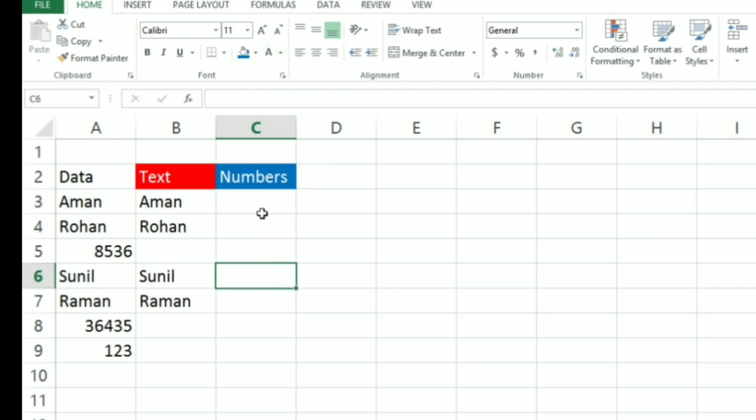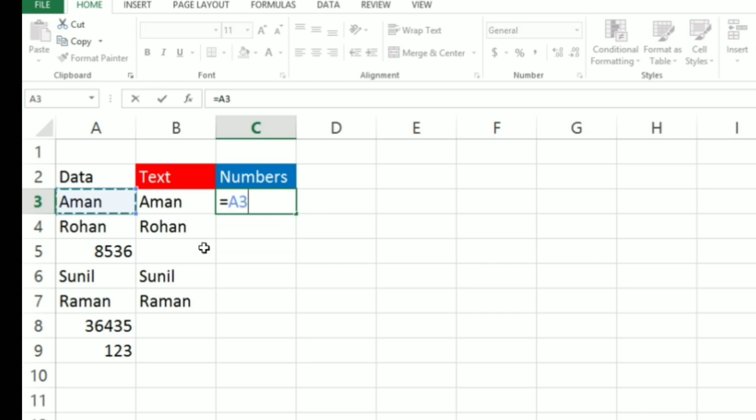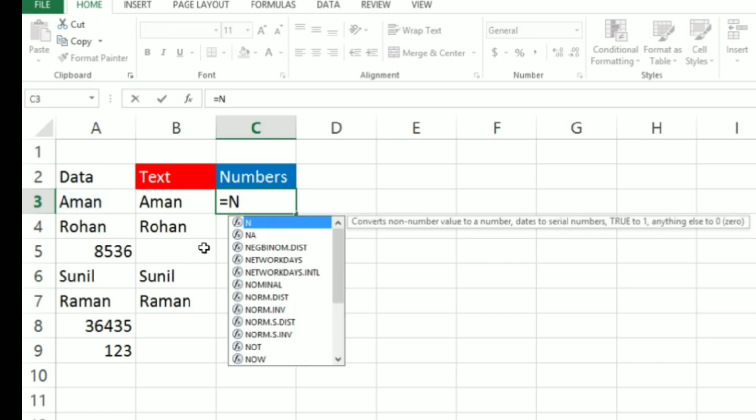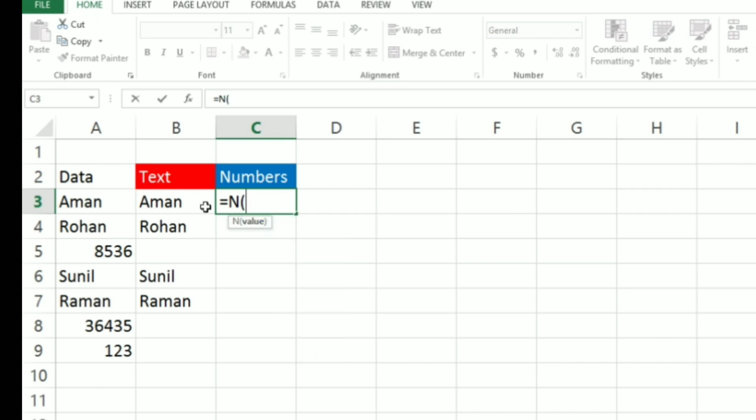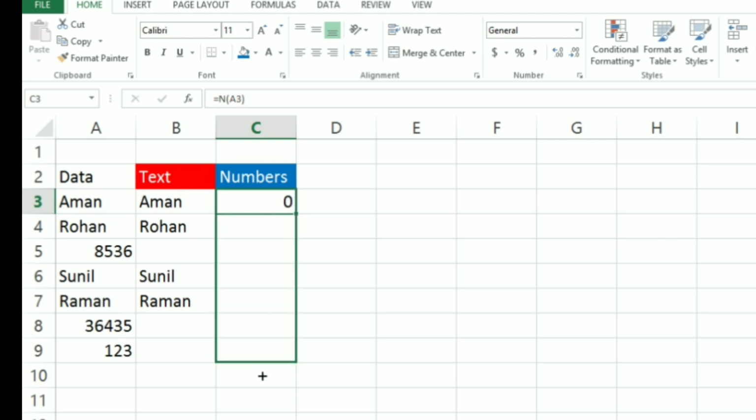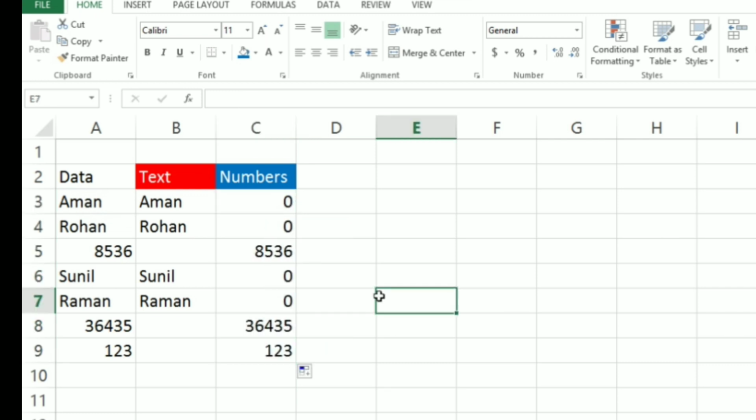Okay, now for showing numbers we will use the N function. After writing N, we'll select the cell address, that is A3, and then we will press enter. Just drag it. So wherever a text is there, that will show 0, and wherever a number is there, only the number will be shown. So this is how we separate text and numbers in Excel.